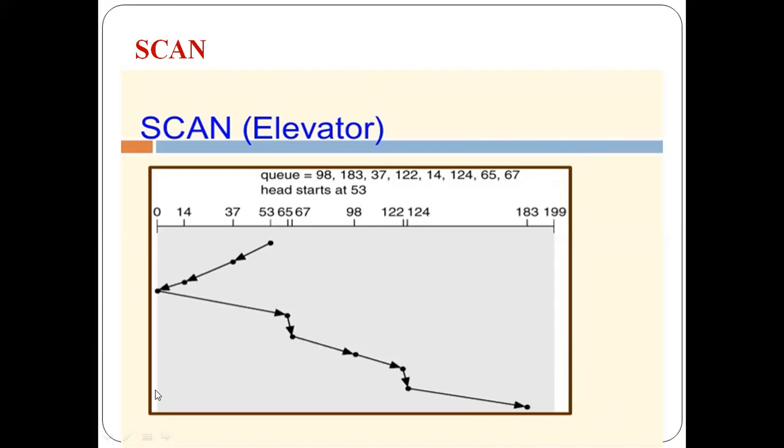Suppose there is a further new request, say 30. The head reaches 199, comes back, and solves the request here: 30, then it reaches 0. Likewise, the head movement goes to one end and the other end, comes back again, and goes to the other end. That is how the SCAN algorithm works.